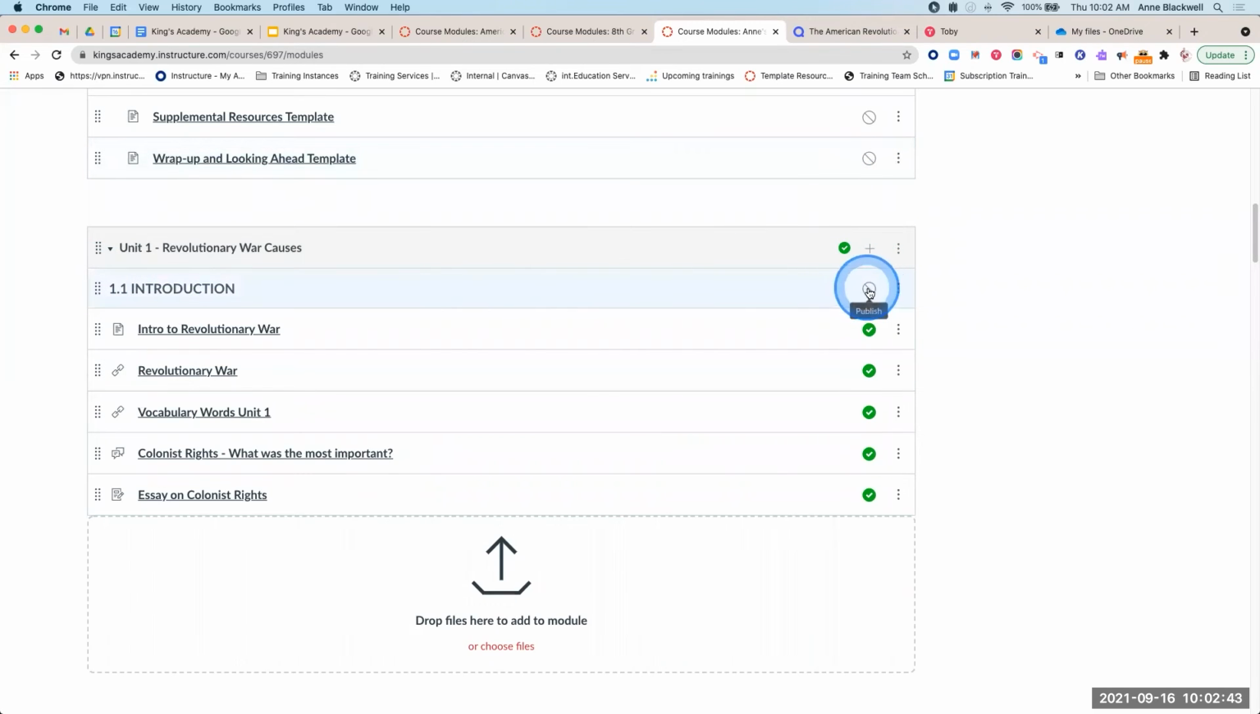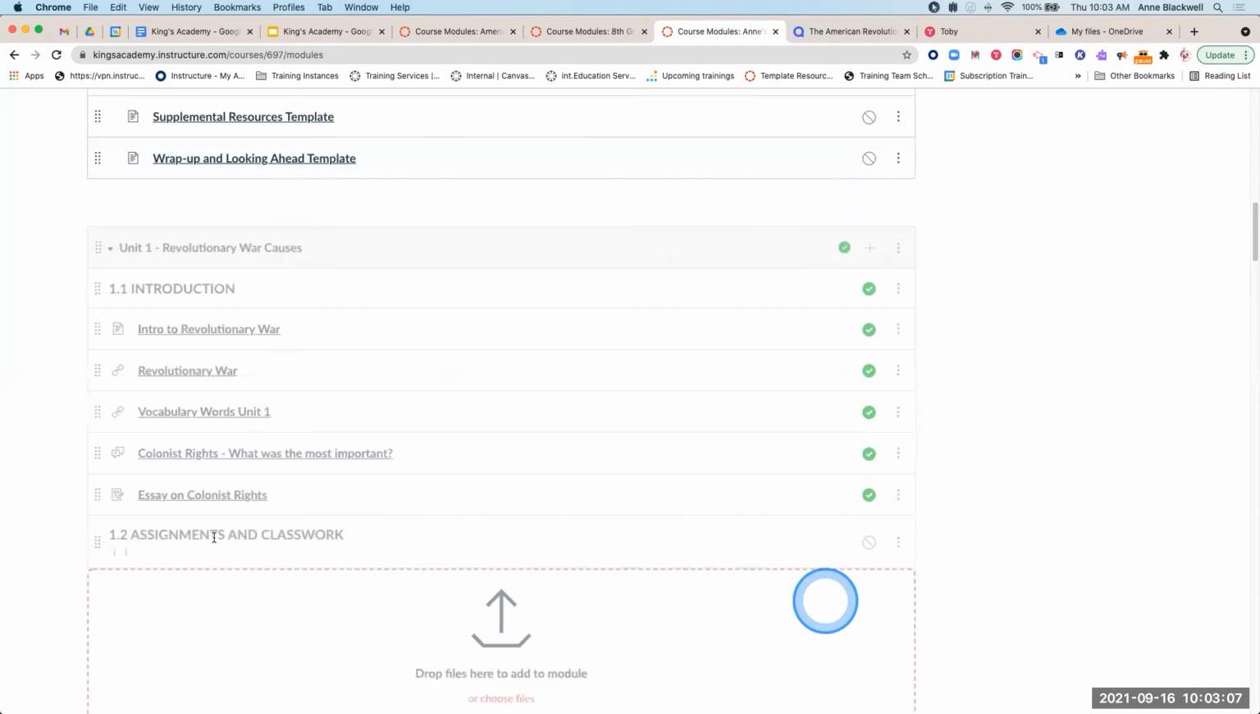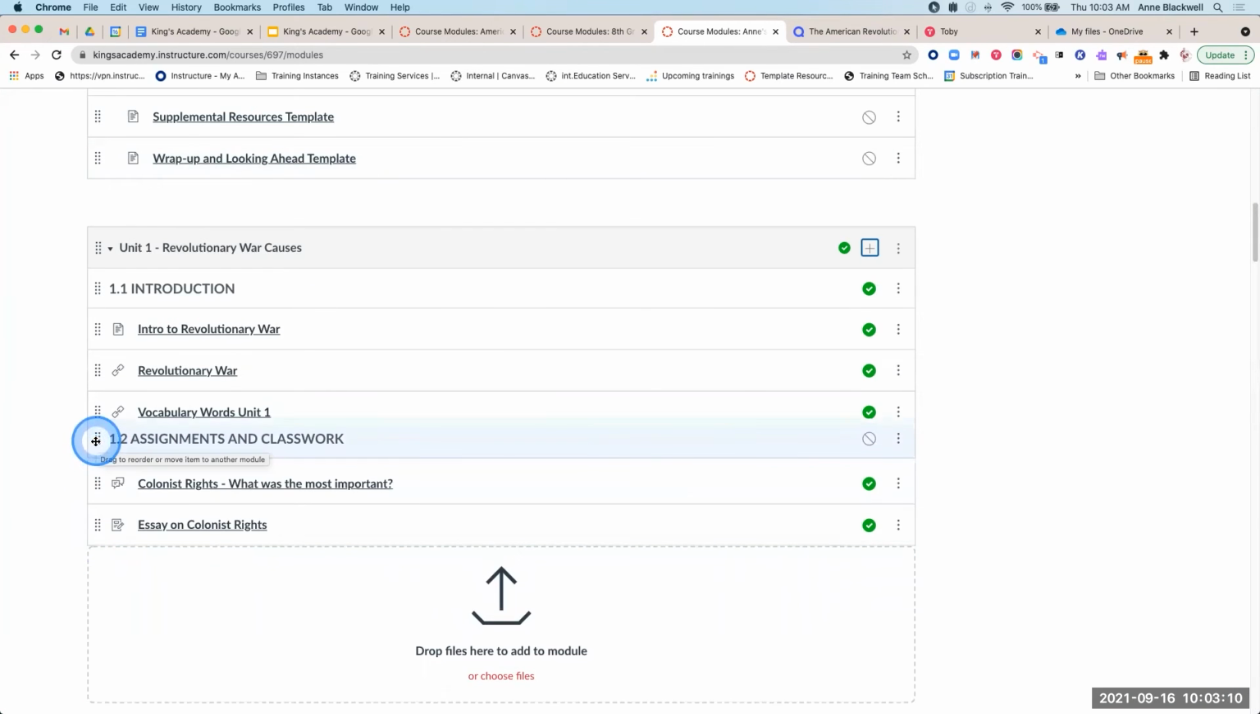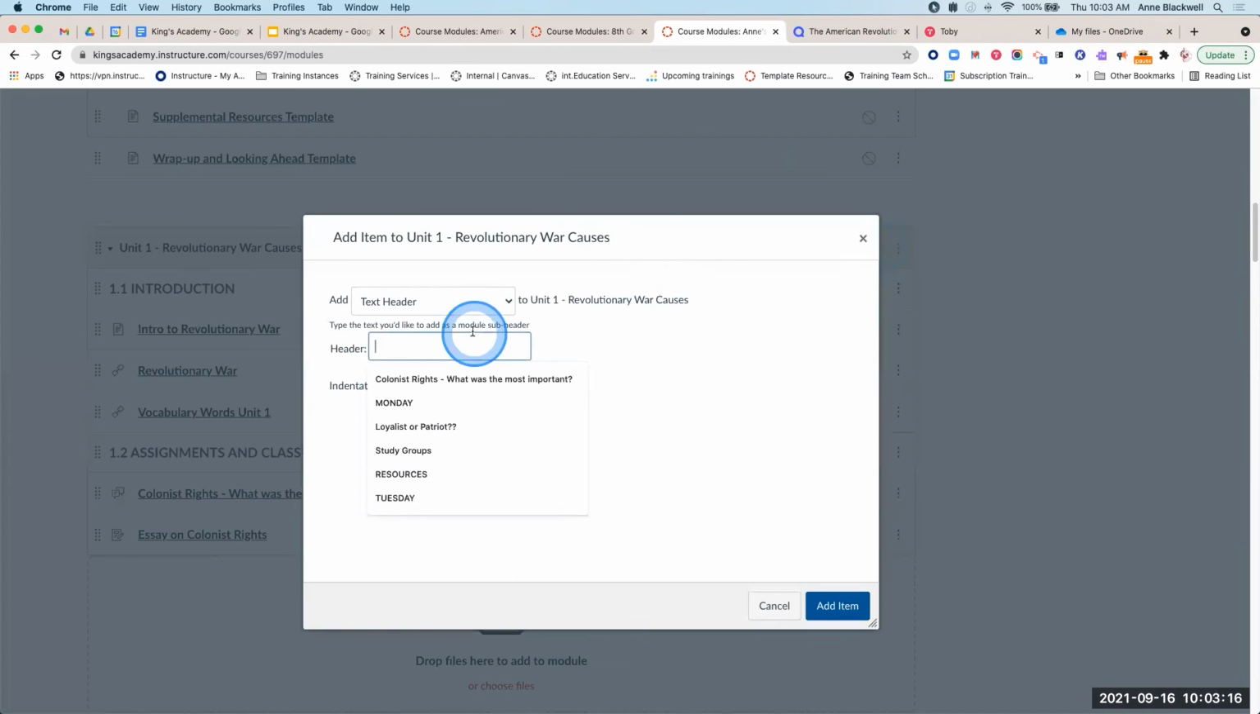I have to publish it like I have to publish everything else in a module. I'm going to hit that plus, and say, oh, I don't know, 1.2 assignments and classwork. And drag this up. I can make another one, 1.3, wrap up and quiz.